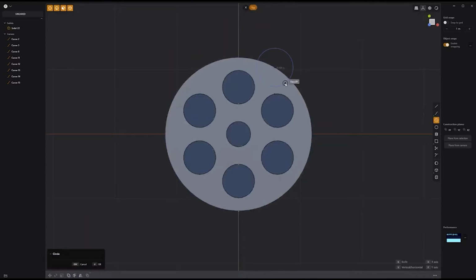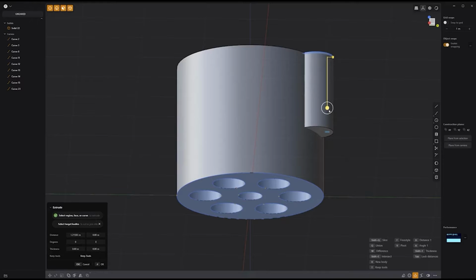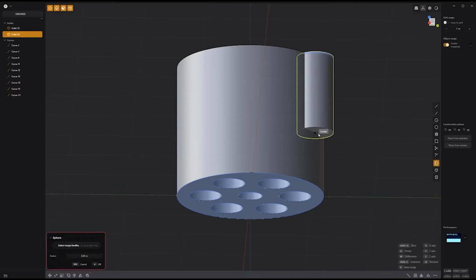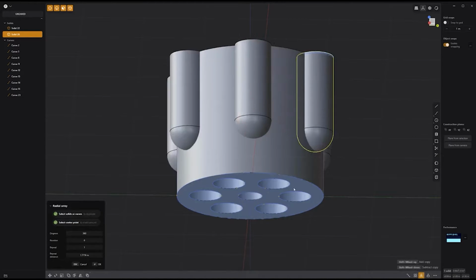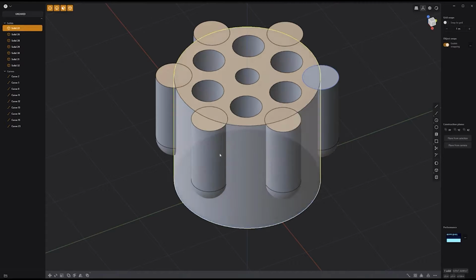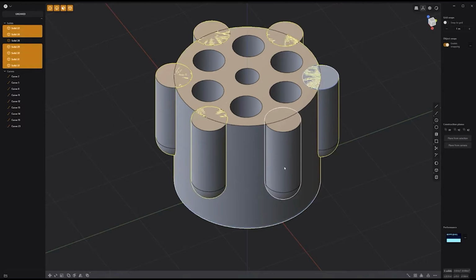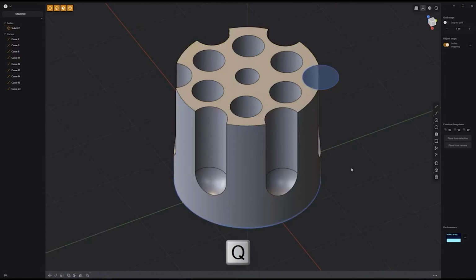Create a new circle curve and extrude it into the main solid. Activate the sphere tool and create a sphere at the bottom of the cylinder, pressing Q for union. Radial array the new solid with a count of 6. Then select the main solid, followed by the other 6 solids, and press Q to subtract them.